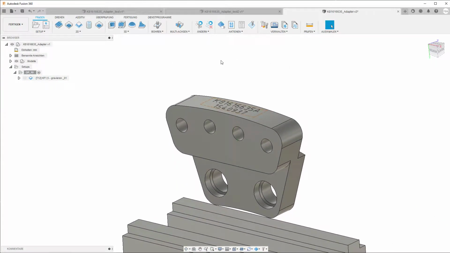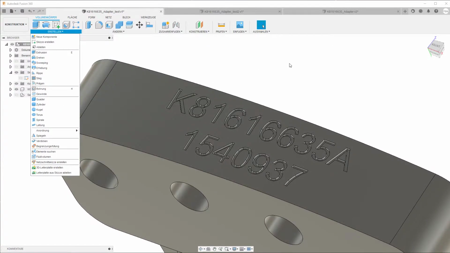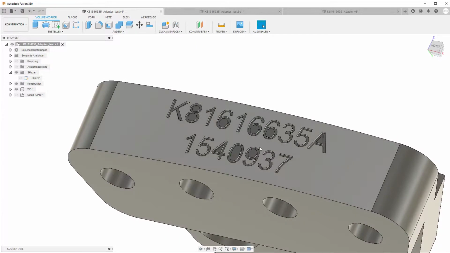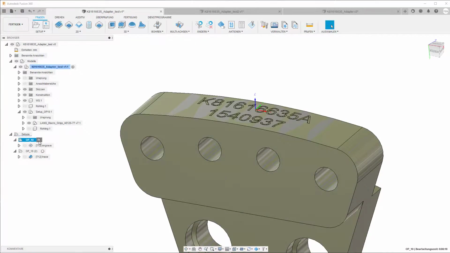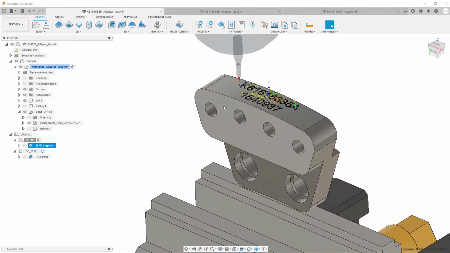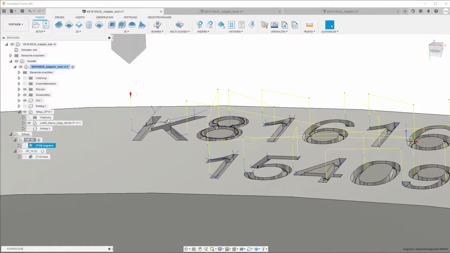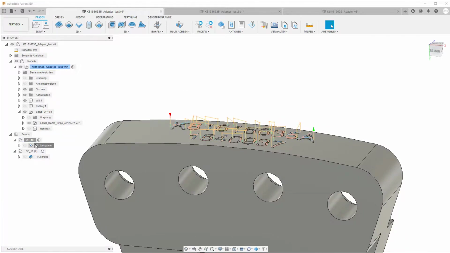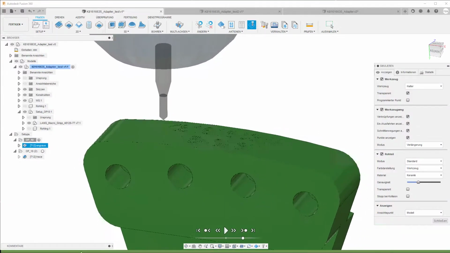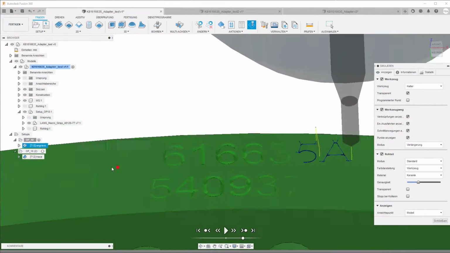Well, I thought maybe I could use the fancy new emboss function and emboss the text into the surface. Well, if I use engrave, it doesn't compensate for the radii of the part, so I'm cutting only in the air on the sides. And if I simulate this part, it looks like this in the end. I have the engraving in the middle and not on the sides.